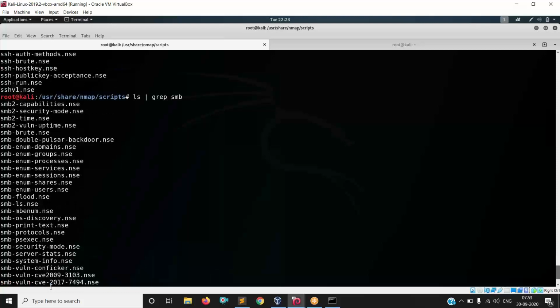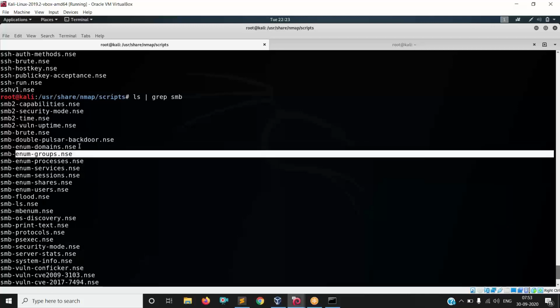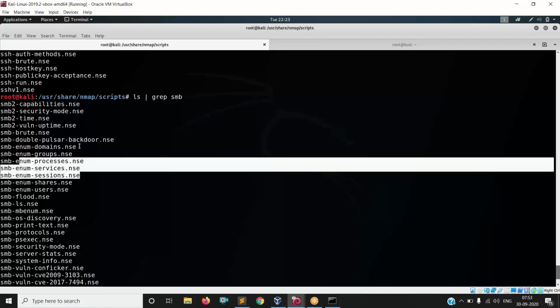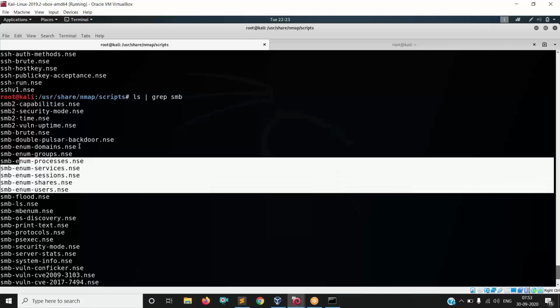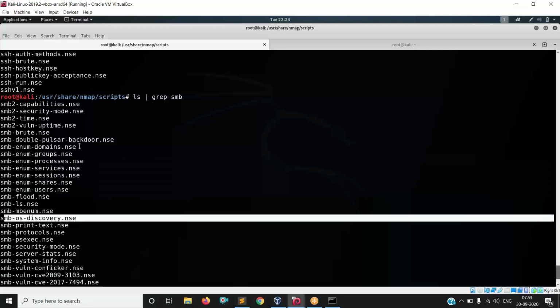There are so many SMB scripts to identify the domain details, like in which domain it is connected, in which group it is connected, what all the processes and services are running, what all the sessions are there, what all the shares are there, how many users are there. Even we have something called flood, ls, enumeration, OS discovery through SMB.